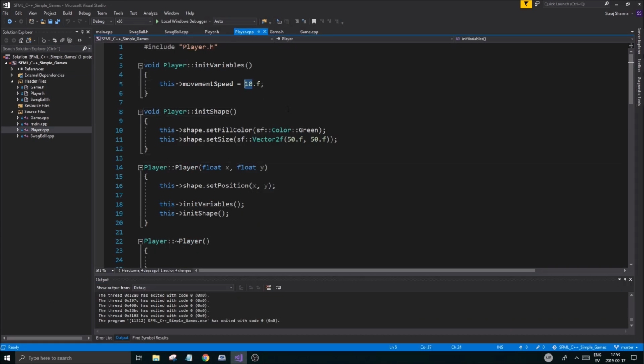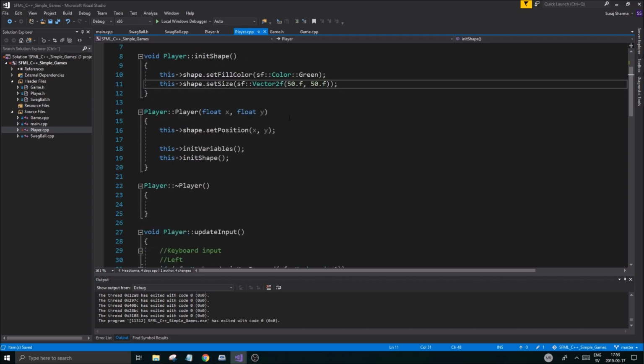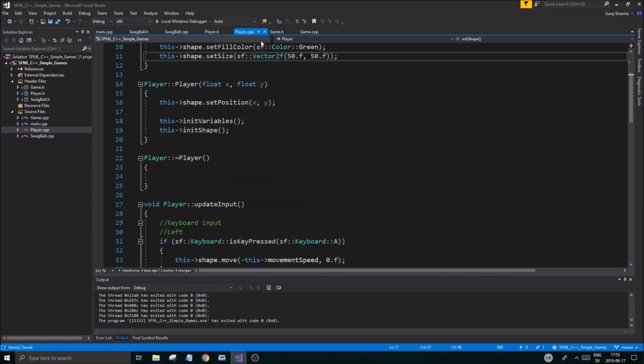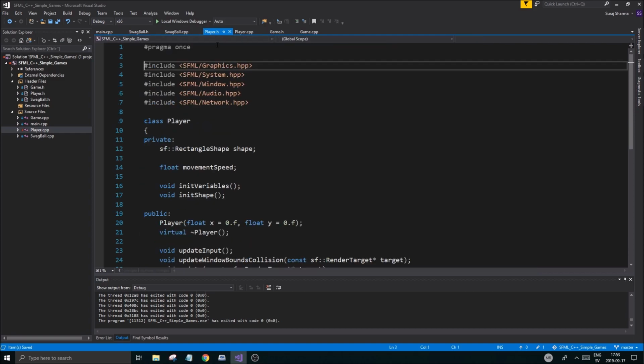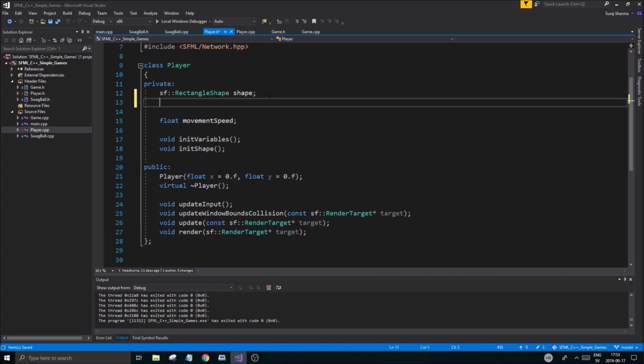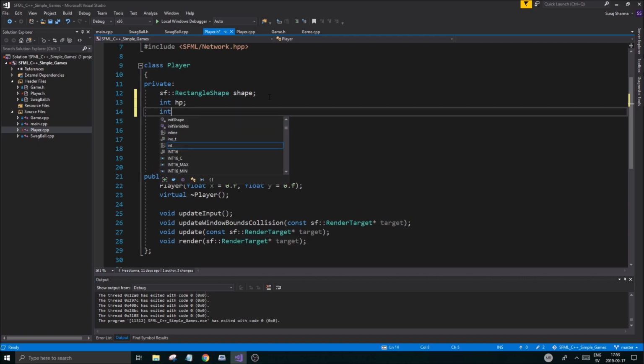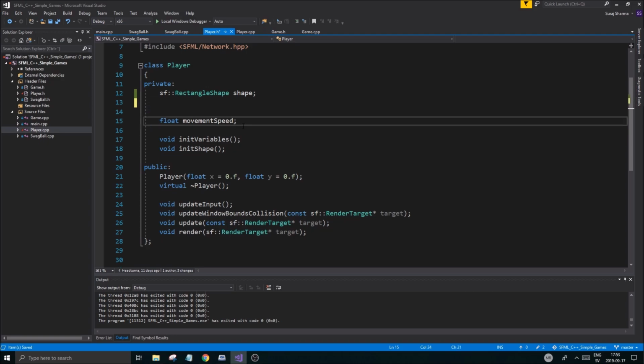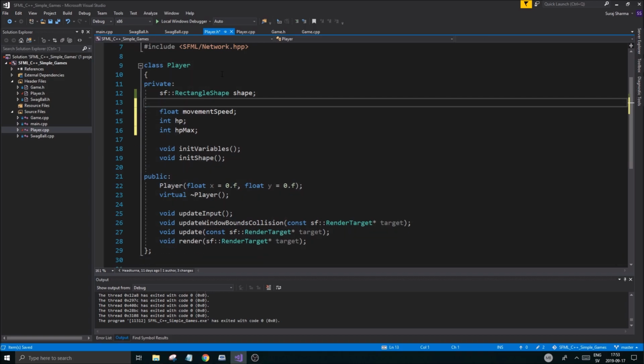First of all, what I'm going to do is slow down the player. I'm going to set the movement speed to 5, just so it's not that fast. And the next thing we're going to do is go to player.h and increase the amount of variables we have. So we're going to add a few of them here. First of all, I'm going to do an int HP and an int HP max. Very simple. Now I'm going to put them down here below the movement speed just to keep some kind of order consistency.